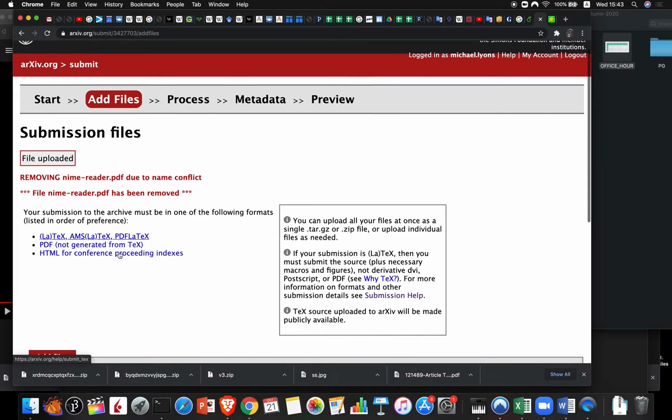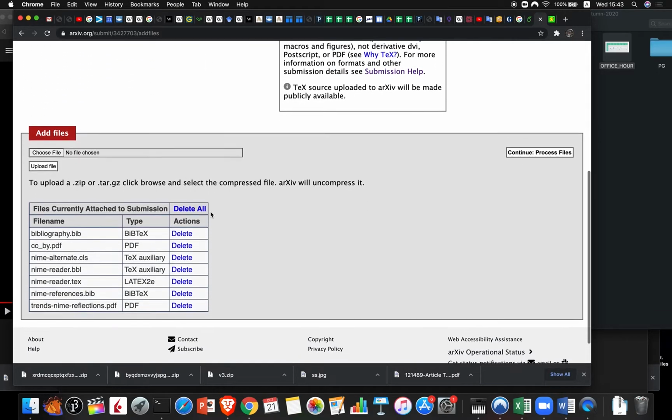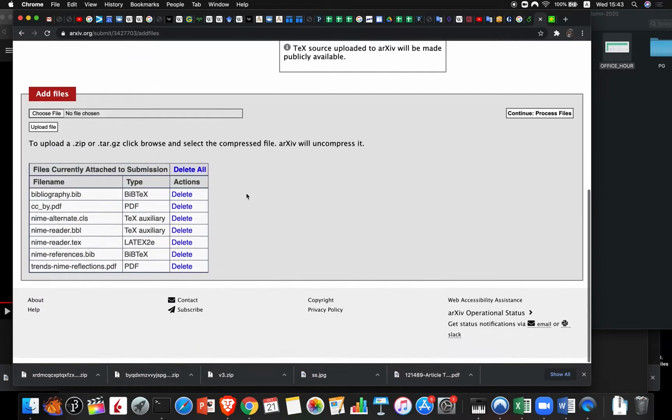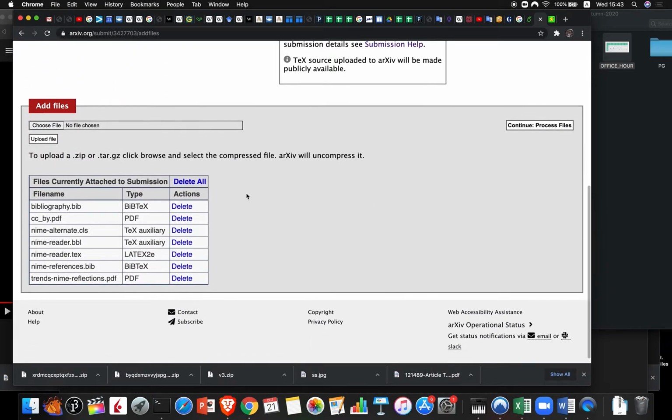Oh, and so it removed the PDF file. So it does not actually need a PDF file. In this case, it was already included. So that has been removed, has it? It still says that it's here. It seems to be an unrelated PDF file that was in that archive. I hope that wasn't one of the figures. That might be something to check.